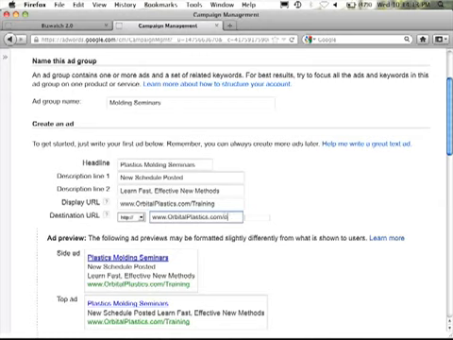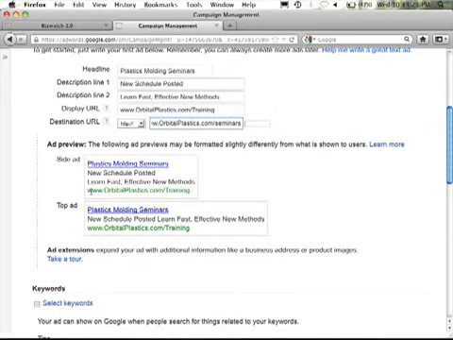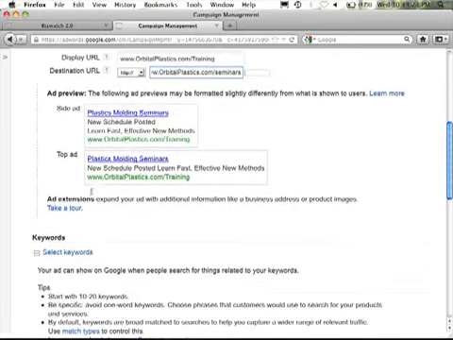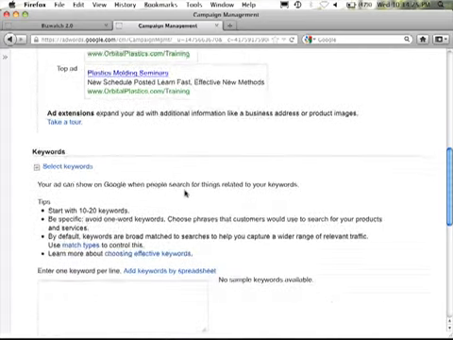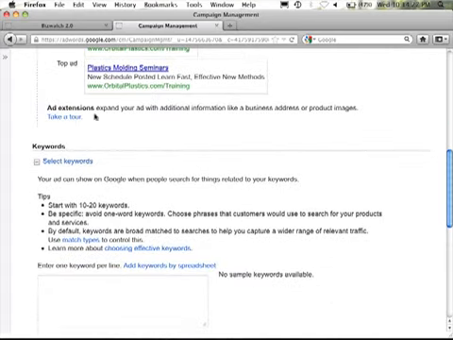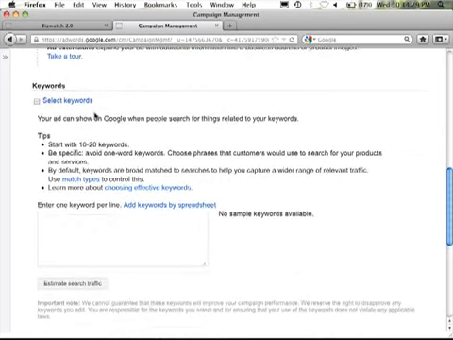So in this case, we'll put that page. It shows you what it's going to look like on the side and also at the top. And it tells you that you have the opportunity to add more extensions. We'll get back to that in a separate video. And now you're ready for your keywords.